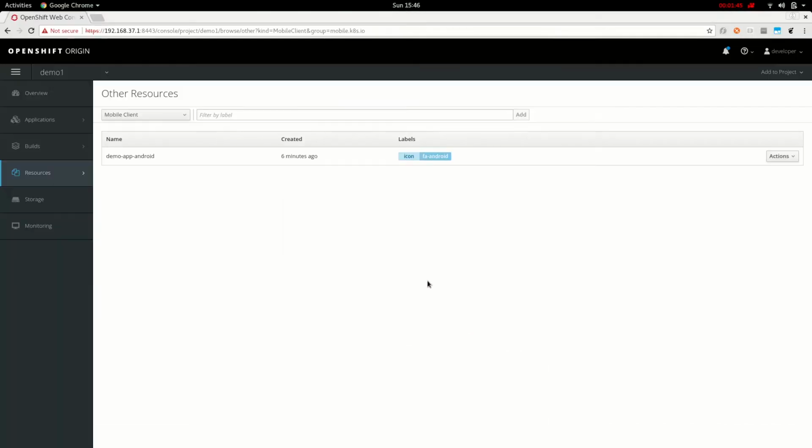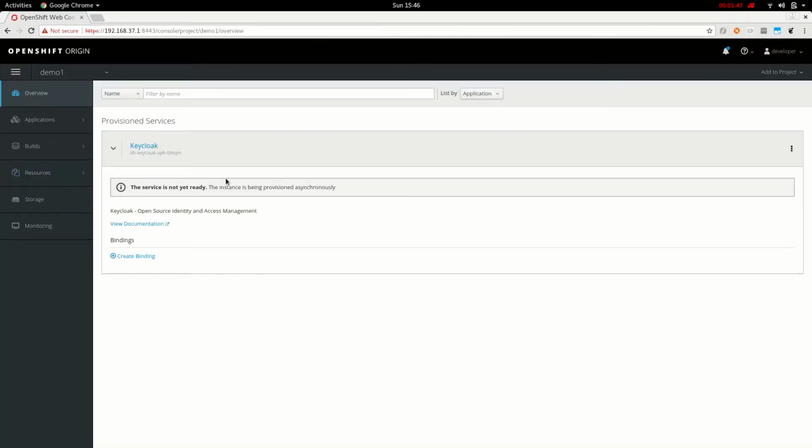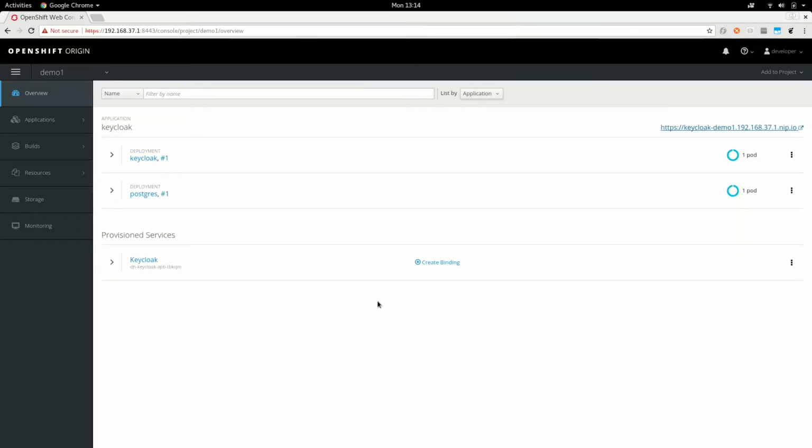Okay, we can jump to our cluster and we can see that our Keycloak instance is being provisioned. So this service will take some time to deploy, so we'll just jump forward to that point and continue the demo from there. Okay, so our service has finally deployed successfully, and we can see that our pods have been created and Keycloak is running.